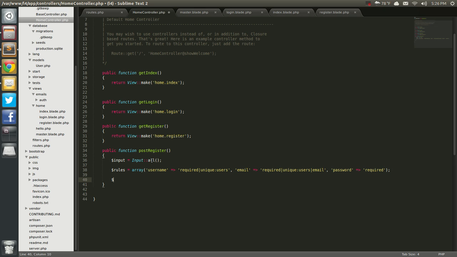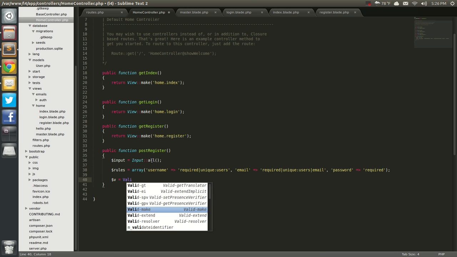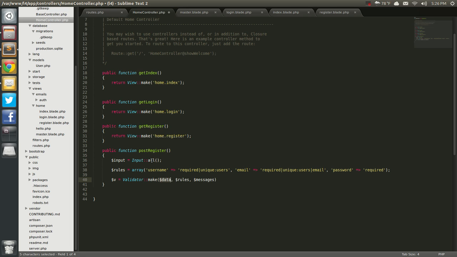Next, we're going to go ahead and make our validator. So V equals Validator::make. We're going to pass in the data, which is going to be input. Rules is okay, we'll use that. We're not going to use messages, or custom messages, rather. And that's it. We could actually throw the rules into the model, but we haven't created the model or the database yet, but we soon will.